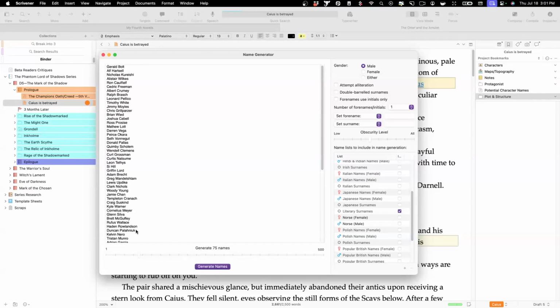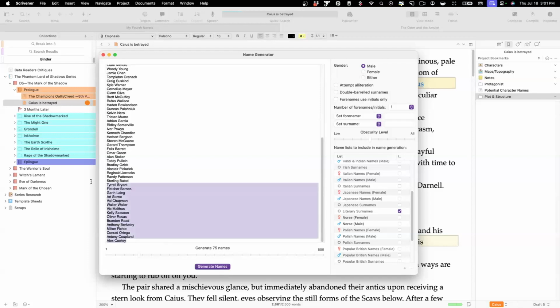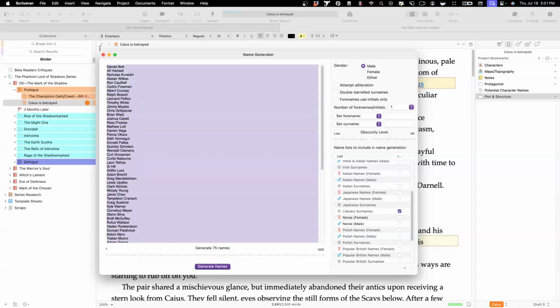Now, one thing you may notice, I just generated 3 different lists. When I generate a new list, the old list is gone. So make sure before you generate a new list, if there's something there you liked, you copy this over to somewhere first. Okay. So go ahead and select all that and copy it.